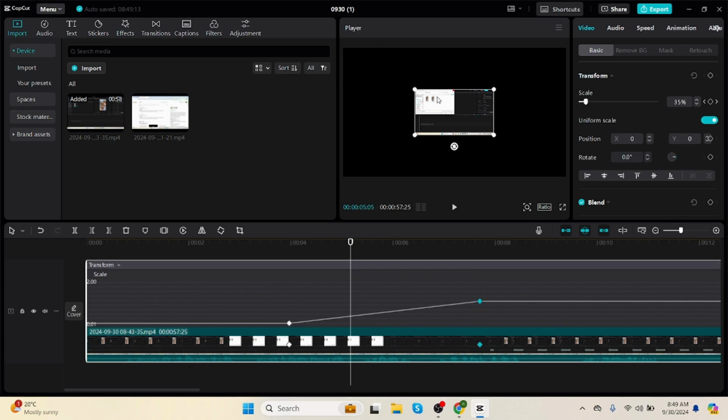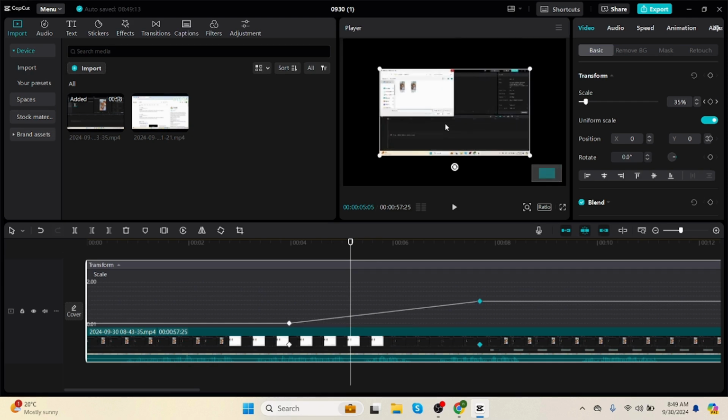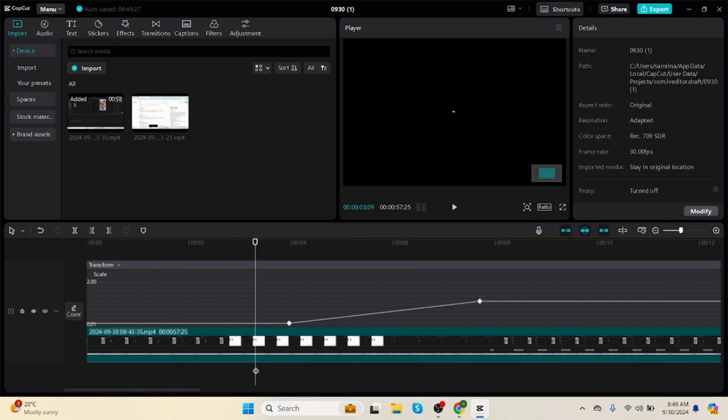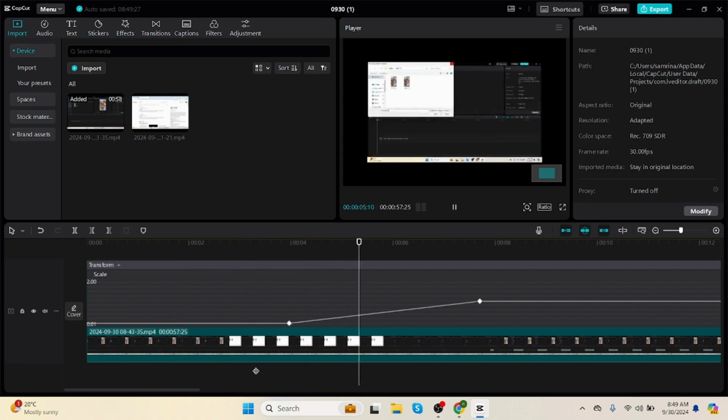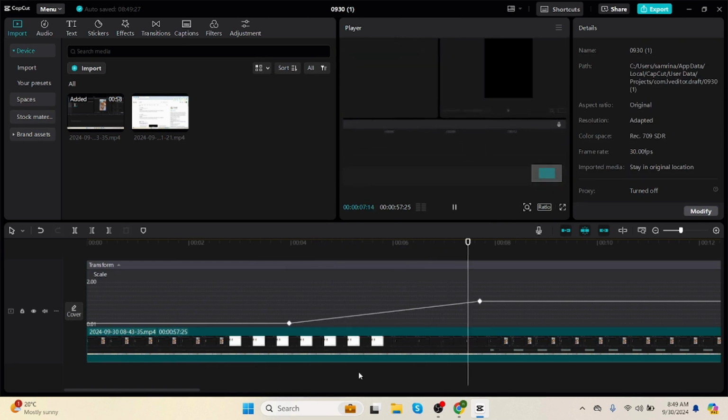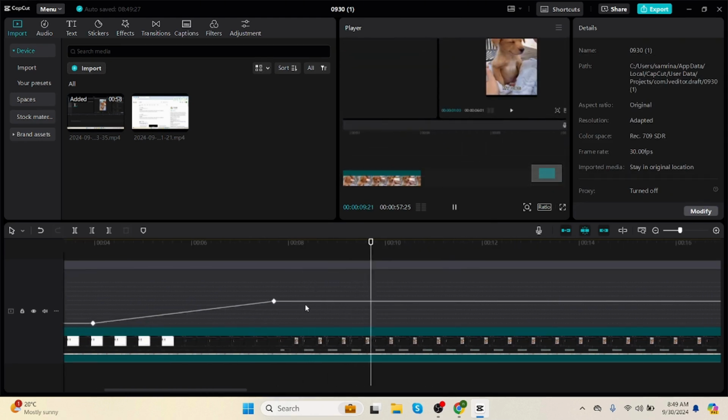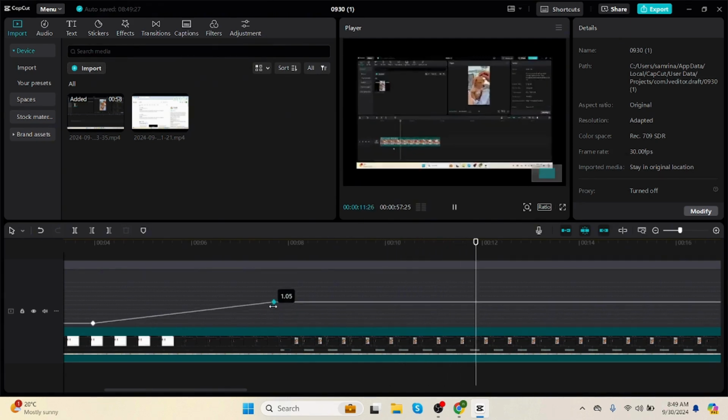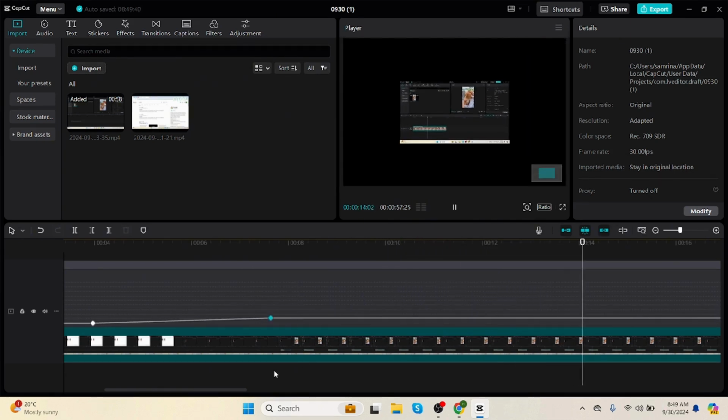You can also zoom in or zoom out of your screen in order to create a good graph. And once done, let's go ahead and play the video. Just like so, this is how you can do it. You can also increase or decrease the size of your graph in order to zoom in or zoom out of your screen.